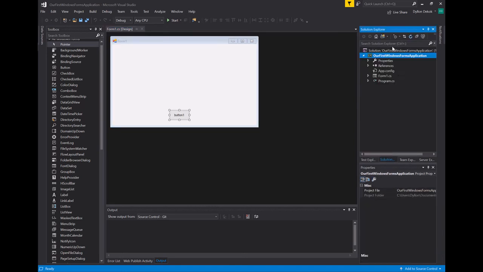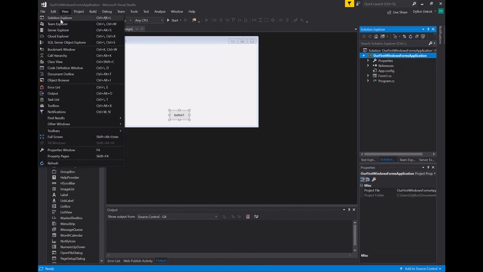But if you're looking for a window and you don't have it, you can always go up here to the View menu, and you can view your Solution Explorer, to view your files in your solution. Output, if maybe you have a console application. But the main one we'll be using is the Solution Explorer. So if for whatever reason you ever close it, you can open it back up again here in the View menu.